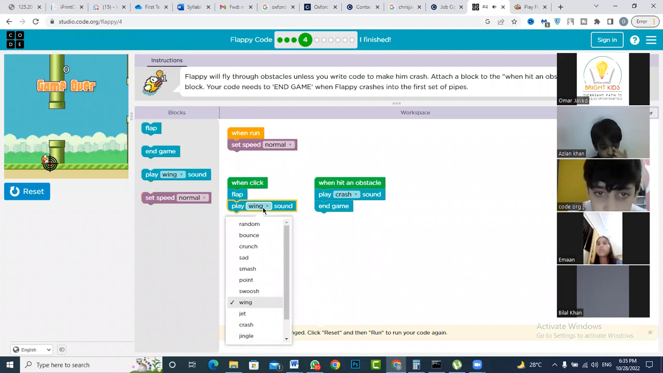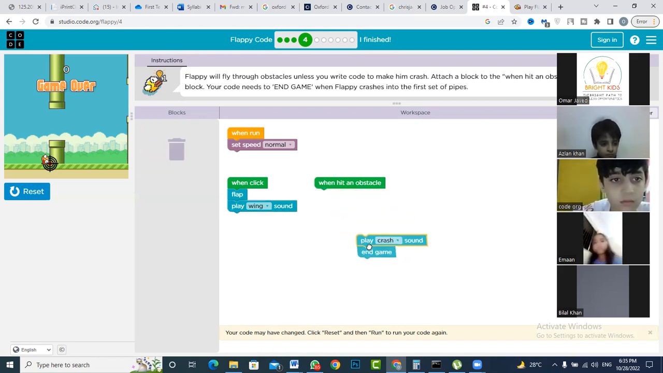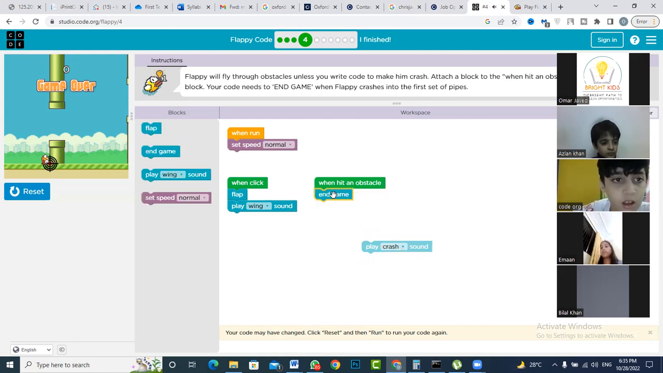Actually, what you guys need to do is don't focus on my code. You can simply do it on your own without any help from my side. All you need to do is make sure that this game ends when this obstacle is hit. When your bird hits the obstacle, your game ends at that point. This playing crash sound is an additional exciting tool that you are adding to your game.